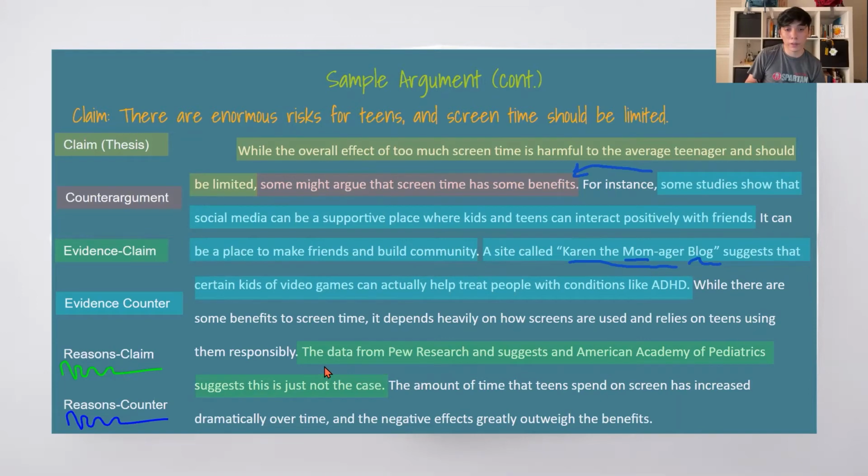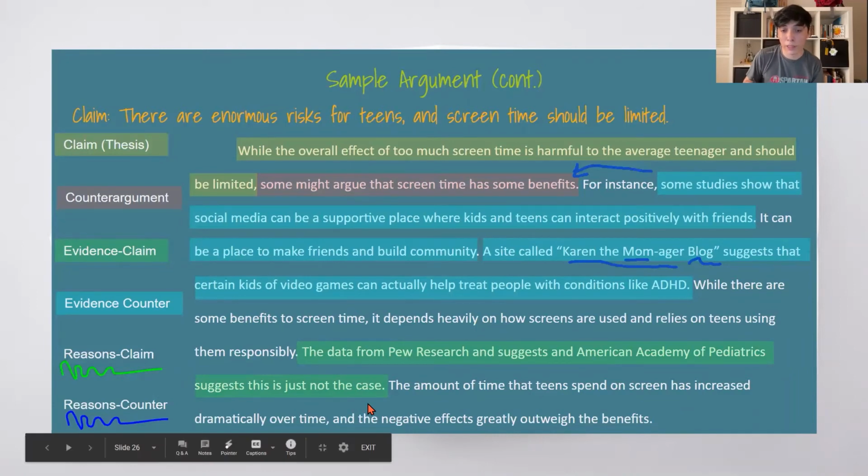And so here's the author of the argumentative text that we're reading. He then goes to reference the Pew Research again. And so the data from Pew Research suggests, and they didn't write this well. I tweaked this, actually. It was actually me. But the author, let's pretend a different person still wrote it. The data from the Pew Research suggests American Academy of Pediatrics suggests that this is just not the case.